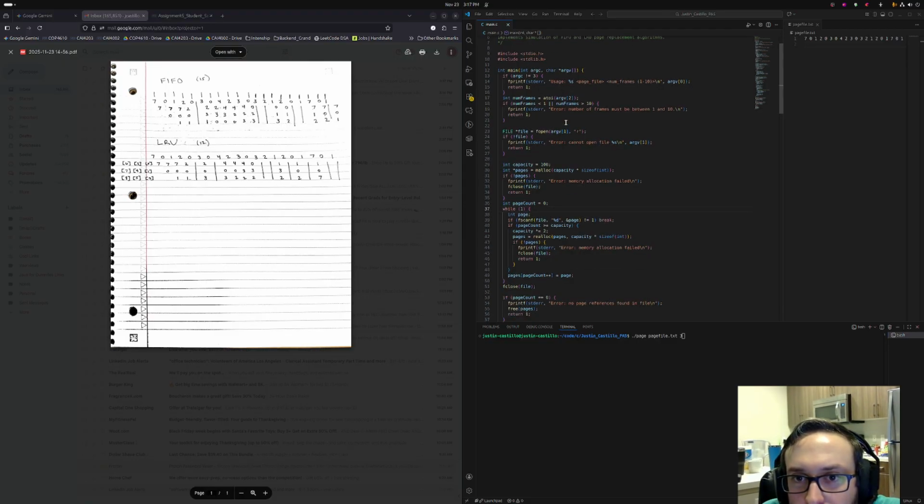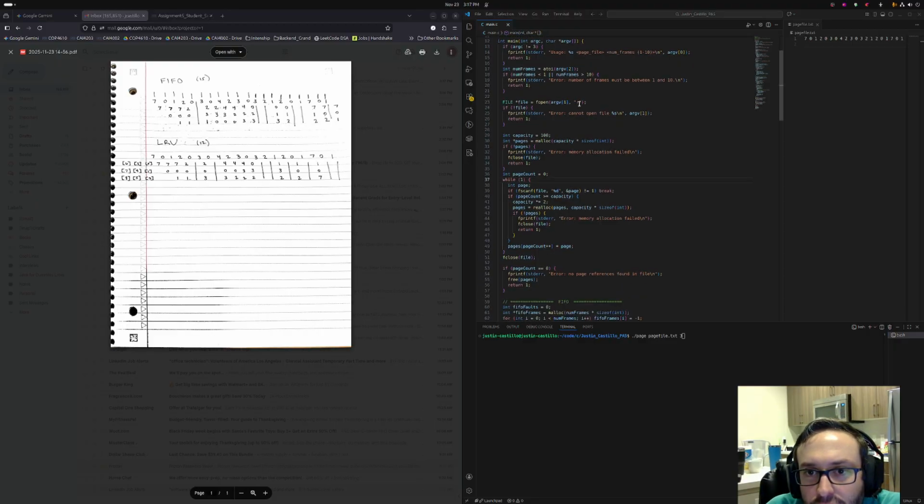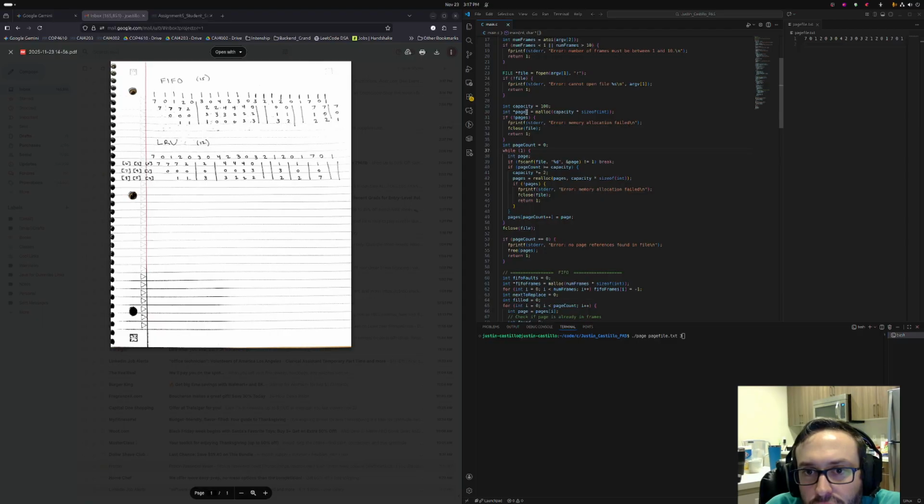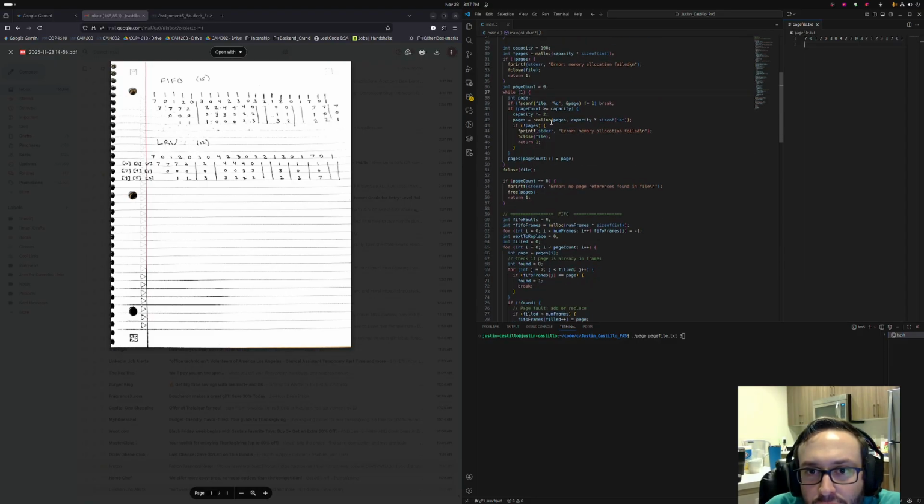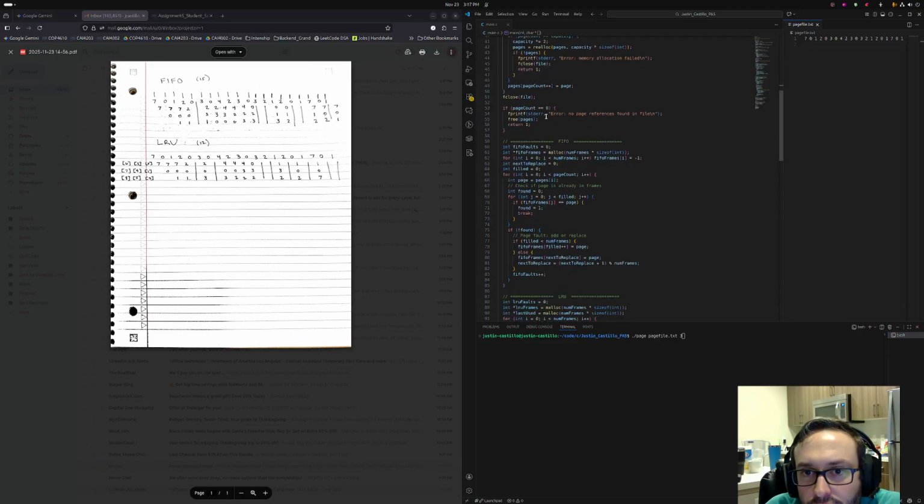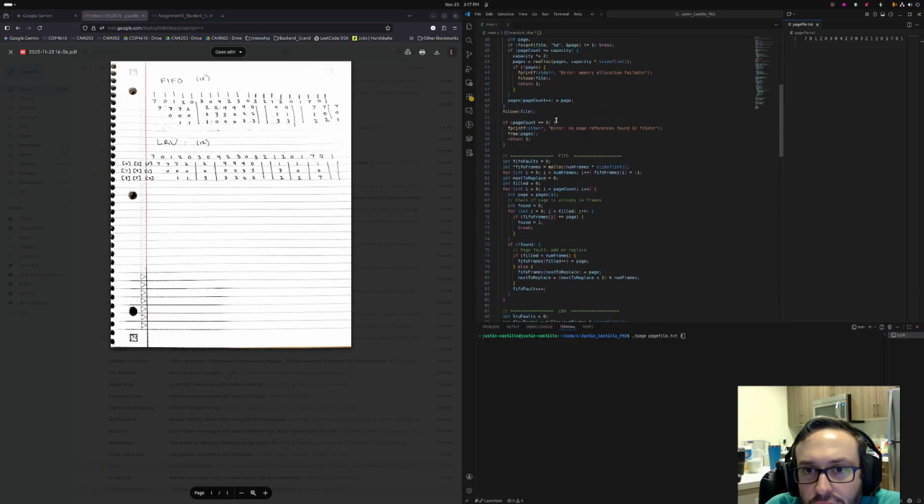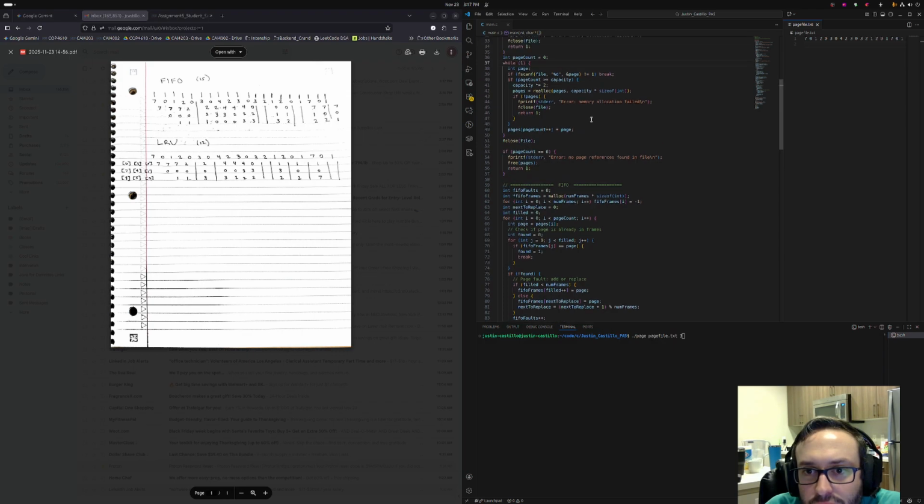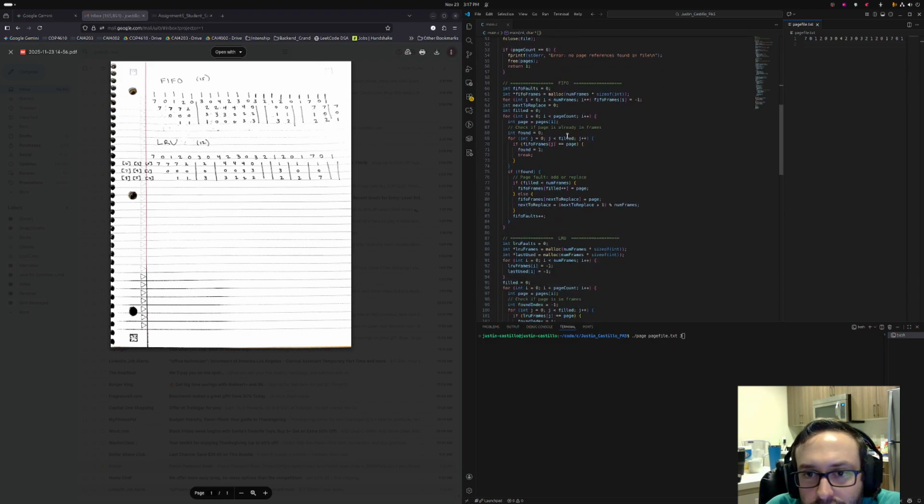So first off, we check the number of arguments passed. We grab the number of frames and check that it's between 1 and 10. We go through the file and grab the pages and put them inside the pages dynamic array. And then we check for errors, check that there are indeed references inside the file.